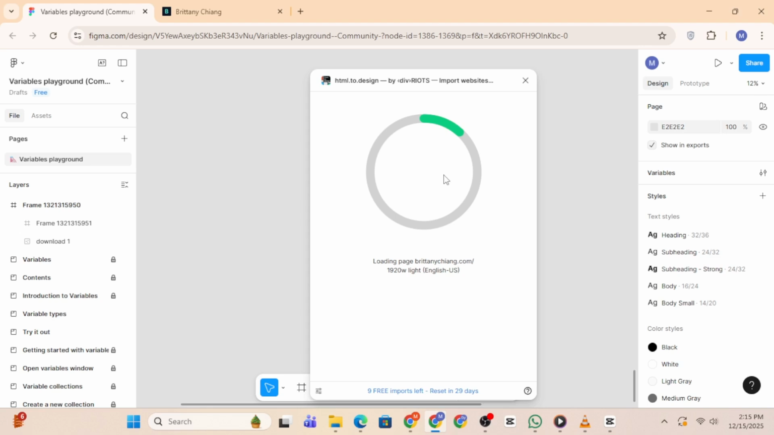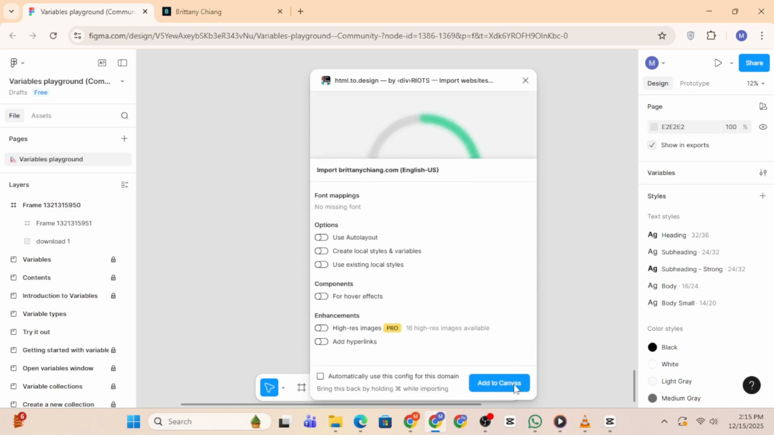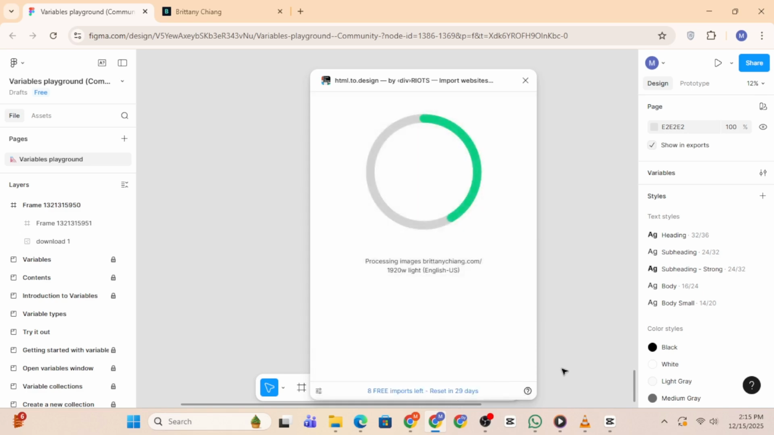The plugin will start processing the website. Depending on how large or complex the site is, this may take a few seconds or up to a couple of minutes. During this time, just let it work without interrupting it. After the process finishes, the website will appear directly on your Figma canvas.